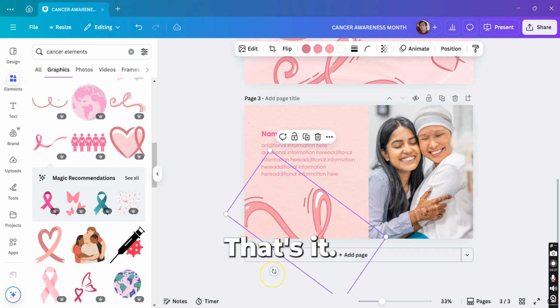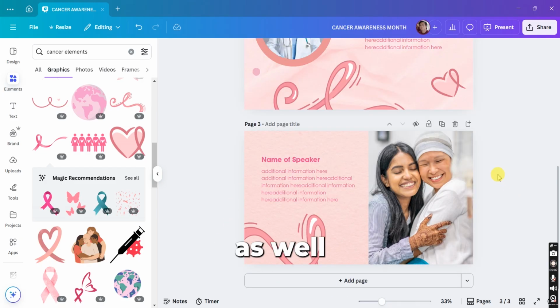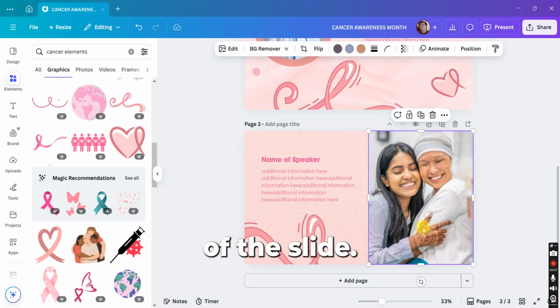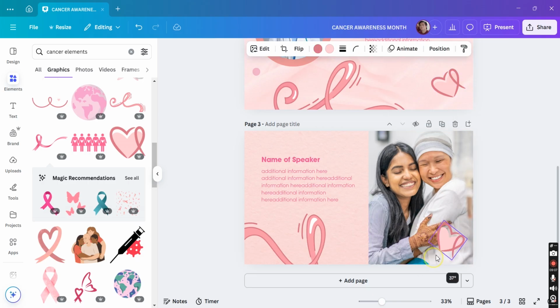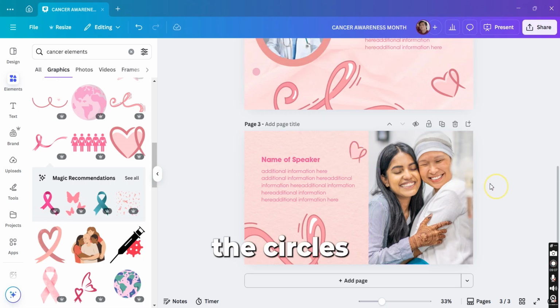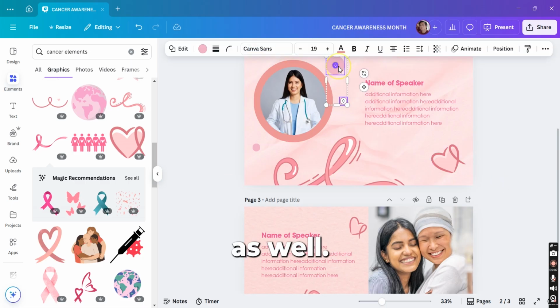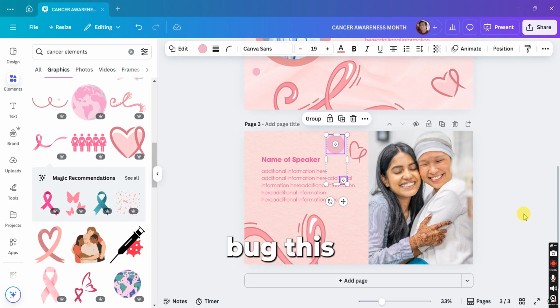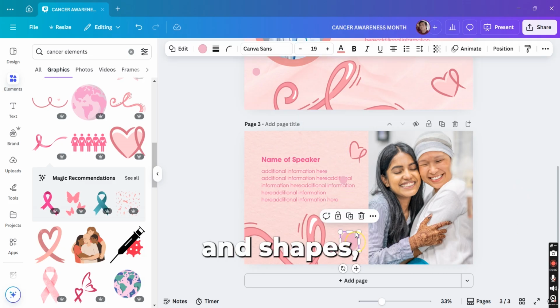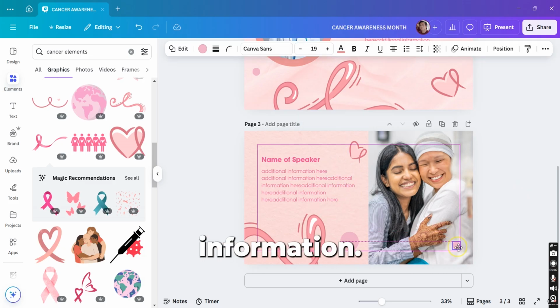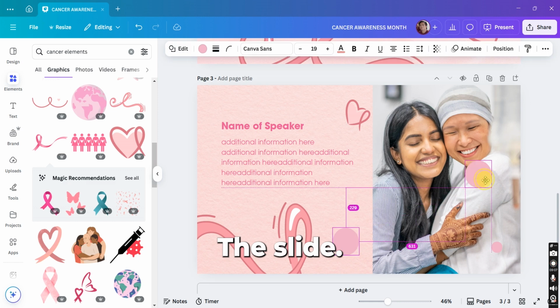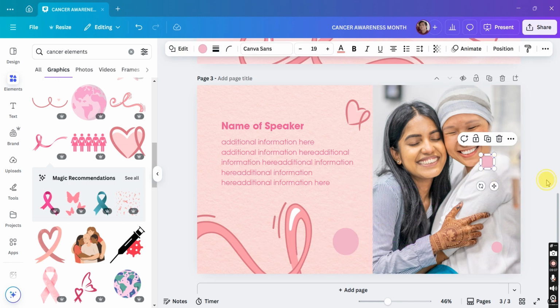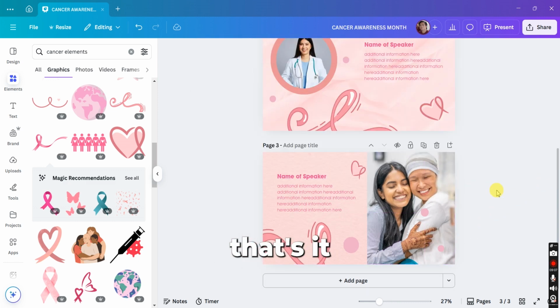Okay. That's it. And then maybe copy this heart as well for consistency of the slide. Put it there. And I'm going to copy the circles as well. Just put it there. I don't want to really bug this with a lot of elements and shapes because I don't want to take away the important information in the slide. Okay, maybe that's it for this one.